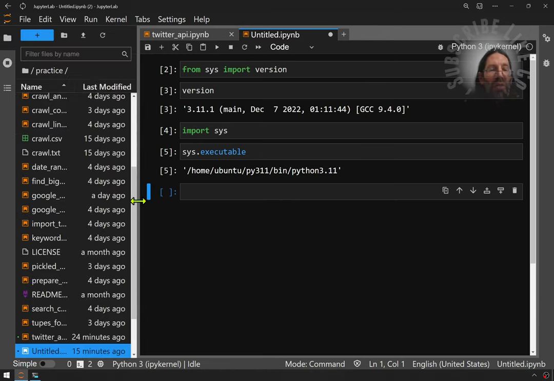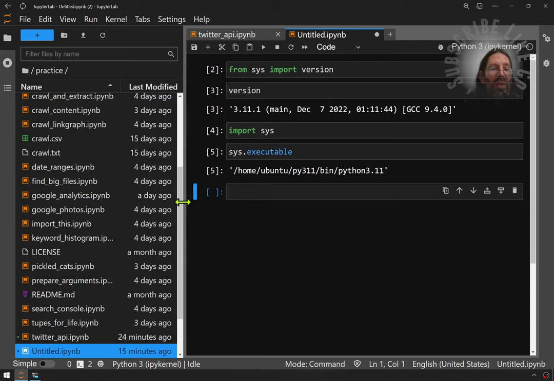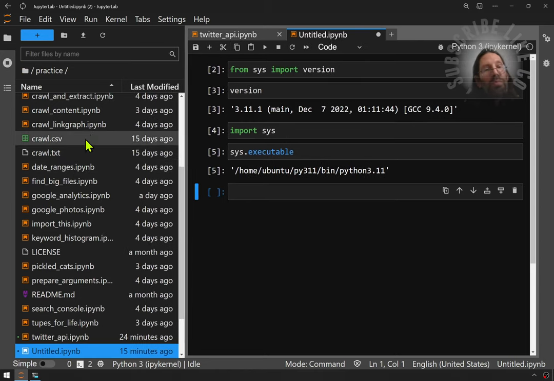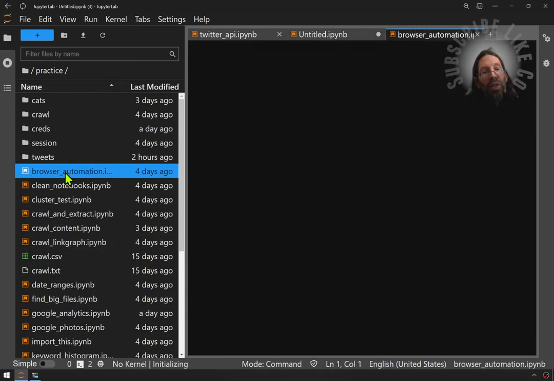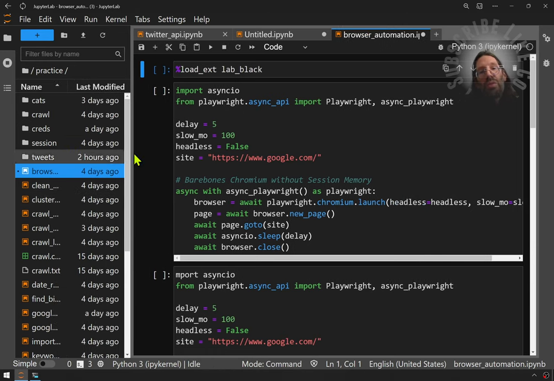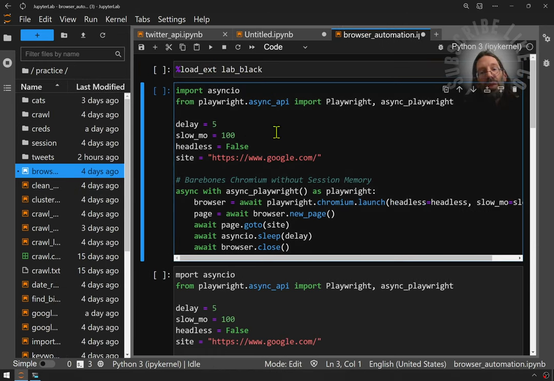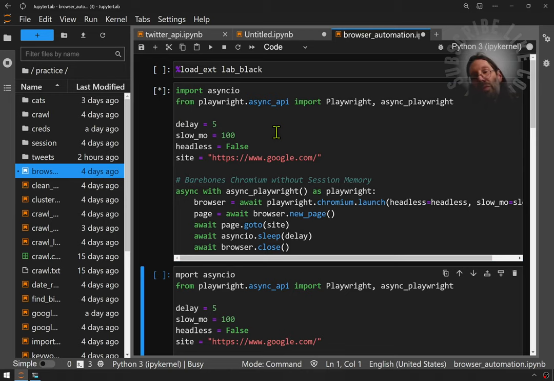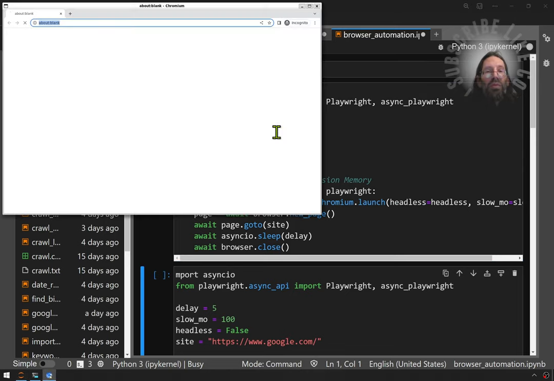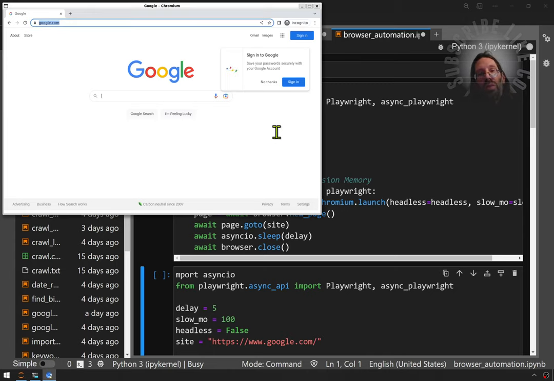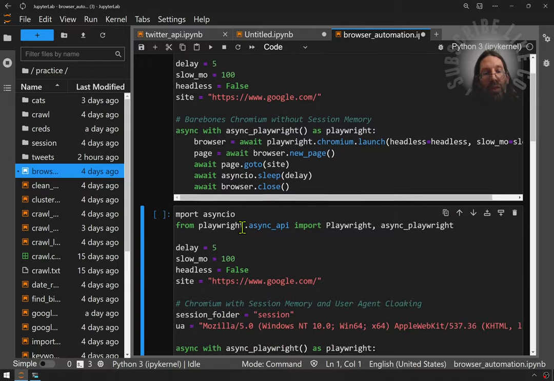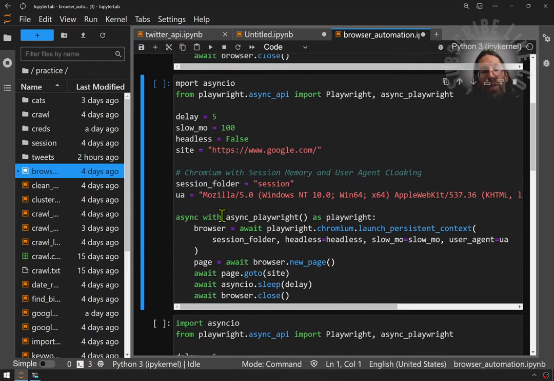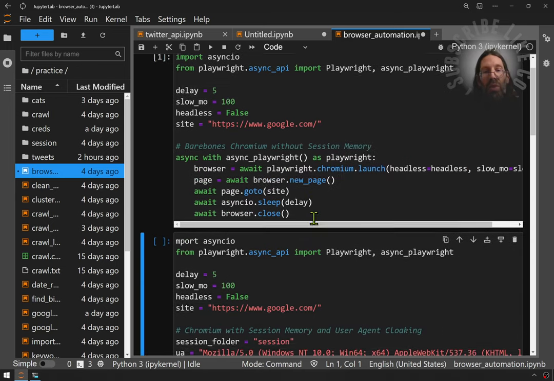Remember that practice directory I was telling you about? Go into, say, practice. Let's see. There it is, browser automation. Want to see some browser automation? Here's some browser automation. We only need this one. There's Google pulled up under Chromium on Linux. Want to see that again, but instead of Chromium, we'll use... oh, this is Chromium again still.